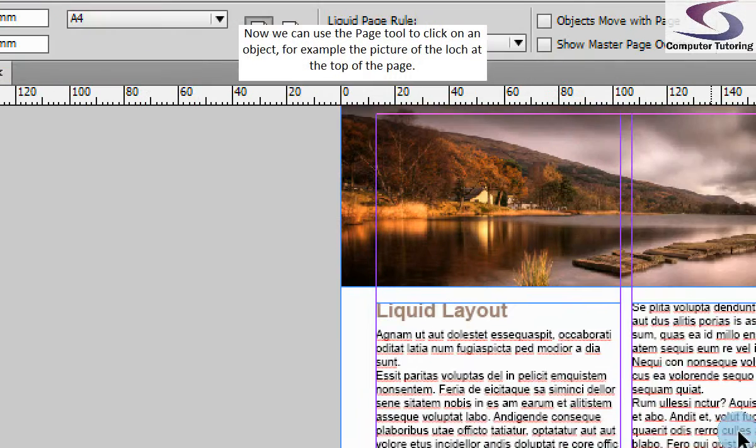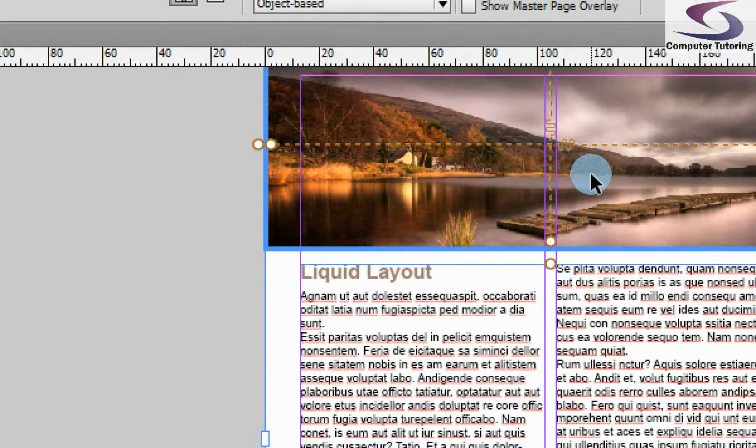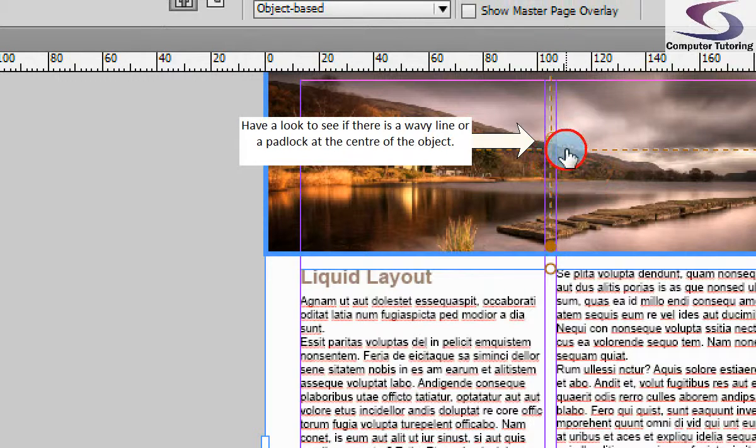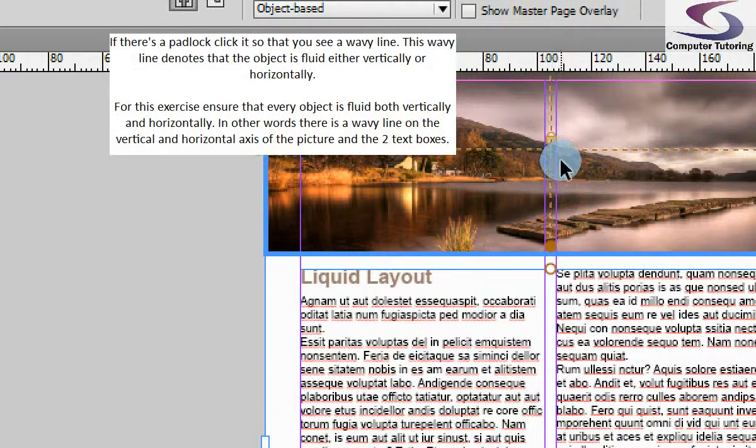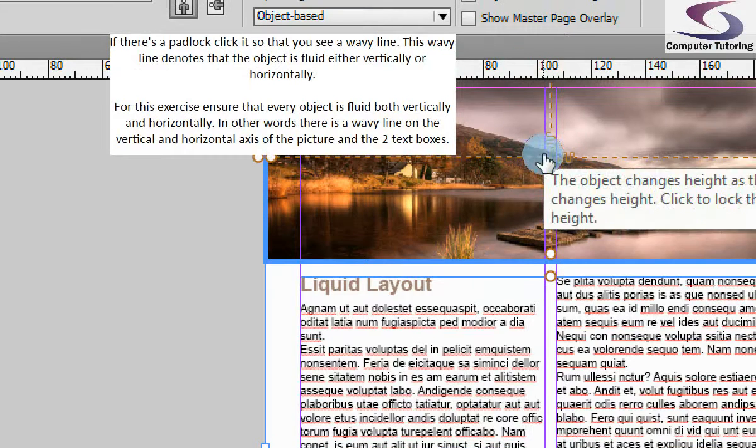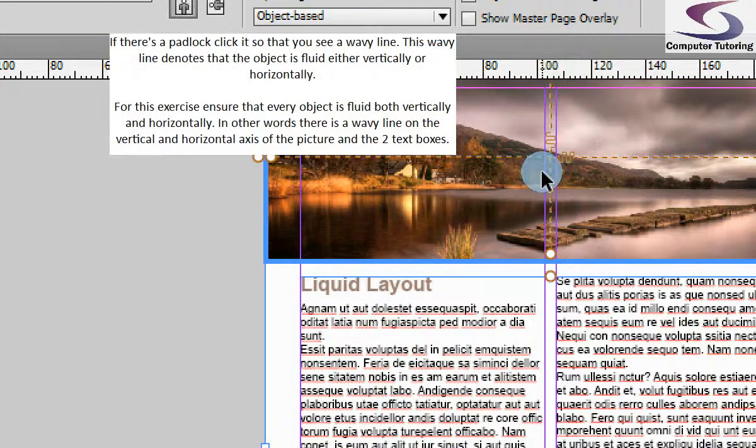Now we can then use this same tool to click on an object and just have a look to see if there's a wavy line. If there's a wavy line, click it and you see a padlock. Click the padlock, it becomes a wavy line. So what basically happens is if the line's wavy, that object will adjust in size in that direction. If it's padlocked, well, it won't.